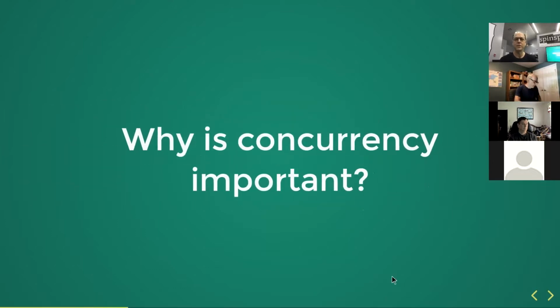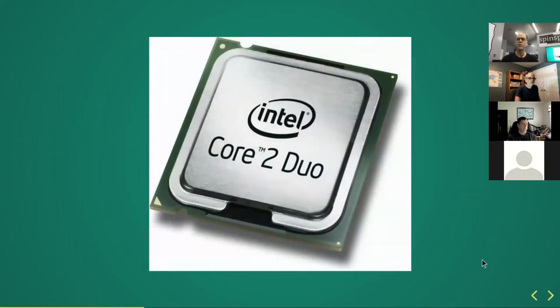So now we get into the fun stuff. Why is this concurrency stuff so important? I think the reason really goes into software and hardware. We write software for hardware, and in order for our software to run, it has to run on some type of processor. Our code gets converted into machine language that then executes on these processors. The processor I'm showing here on this slide is the Core 2 Duo, one of the first chips that Intel did for the consumer market that had dual cores in it.